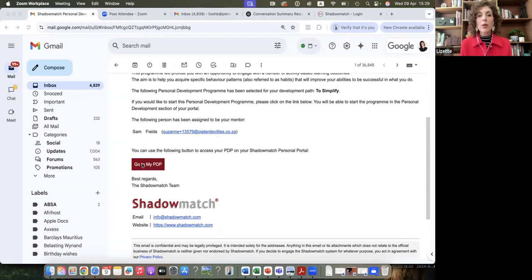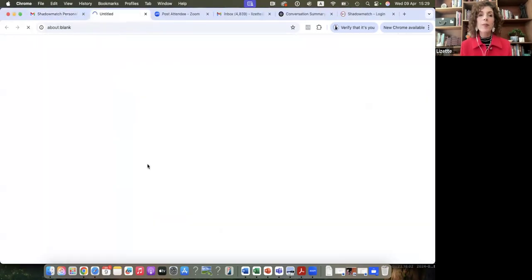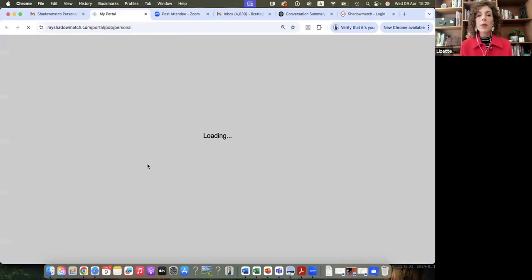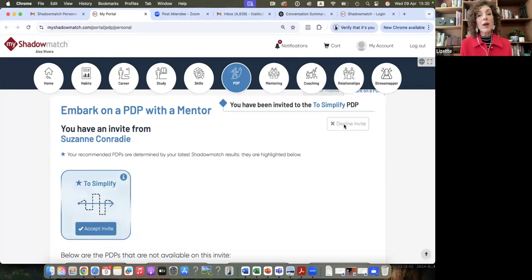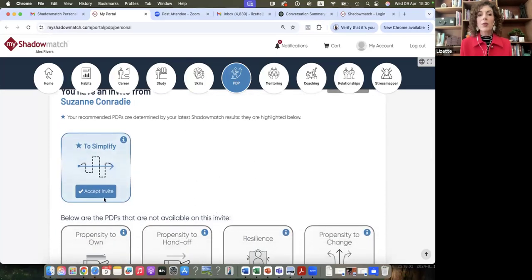I'm going to choose now to go. You can use the following button and I'm going to say go to my PDP. So the system will now take me to my portal immediately because it's recognized my email address and my portal. And you can see that I'm now Alex Rivers. I am in the personal portal for Alex. And now it says personal development program to simplify. Your recommended PDPs are determined by your latest Shadowmatch results. There you are. I can decline the invite should I wish to, for whatever reason. I'm now going to decide to accept the invite.